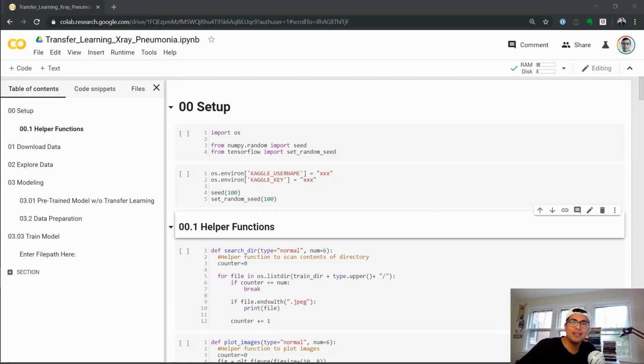All right, let's get into this example. Now, there's a link to this Git repo in the description of this video below. Click on that and you'll open this up in Google Colab. The first thing you want to do is get your Kaggle username and API key. You can get that from Kaggle and drop it in here. And this will allow you to download the data directly into your Google Colab.